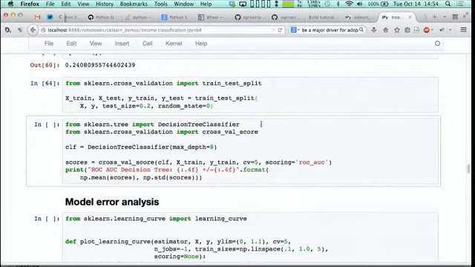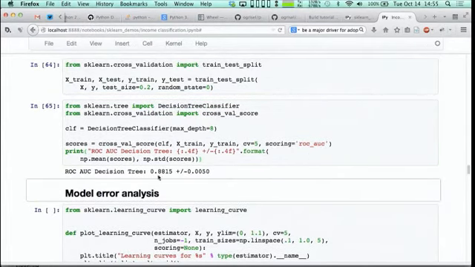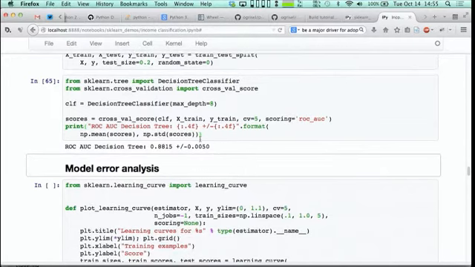The first model that we are training here is a single decision tree classifier. We limit the depth of the tree. And we will compute the cross-validation score only on the training set. We will do five-fold cross-validation without shuffling, and we will compute the area under the ROC curve. So let's do this. And we see that we have 0.88 area under the ROC curve. And this is the standard deviation across the cross-validation folds.